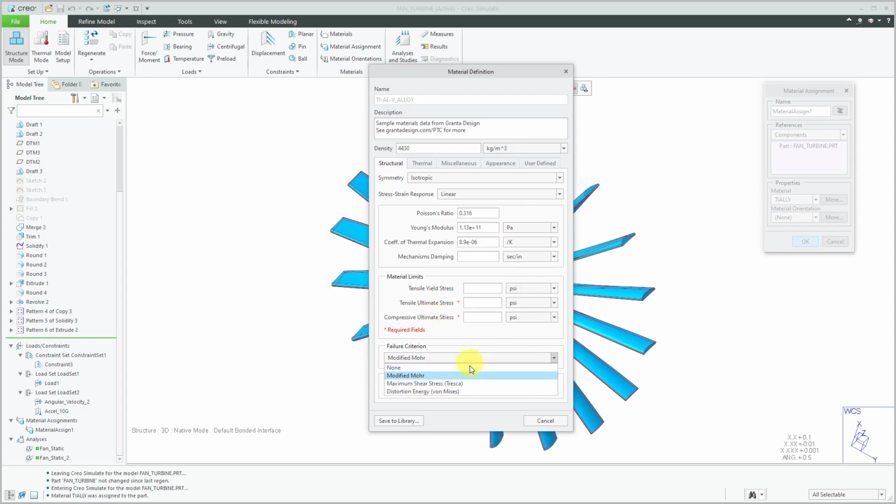The second choice that we have here for a failure criterion is the Tresca criterion, also known as the maximum shear stress criterion. With the Tresca criterion, you have to enter the tensile yield stress. This is typically used for brittle materials like ceramics, in which you expect them to yield due to shear. And I believe it uses a maximum shear stress that can be half of the tensile yield strength.